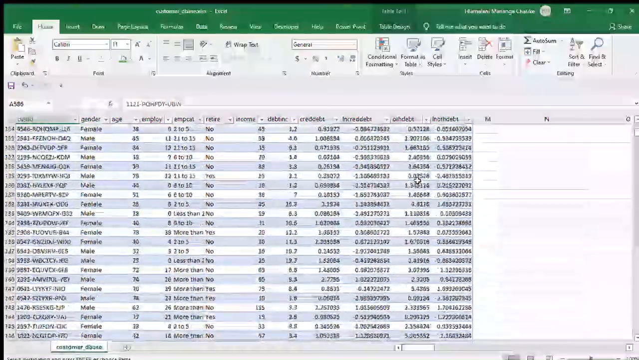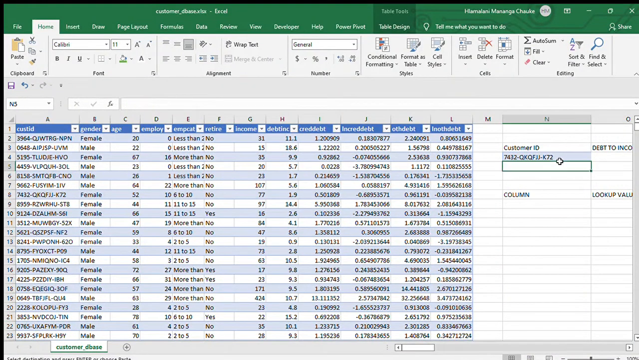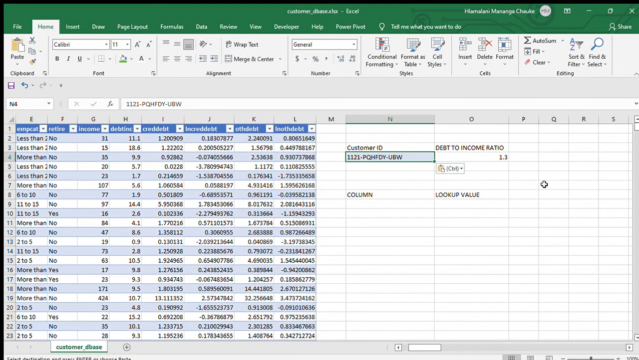Let's say that's the customer who comes, and then we write their customer ID in this cell. And then here we're going to get the debt to income ratio for that particular customer. So this is how the VLOOKUP function works. It extracts particular information from the table this way. Here it gives us our debt to income ratio, then we can decide if we can proceed giving this customer a loan or not.